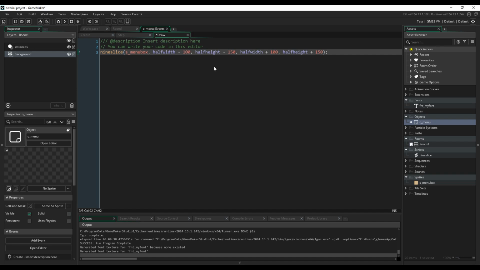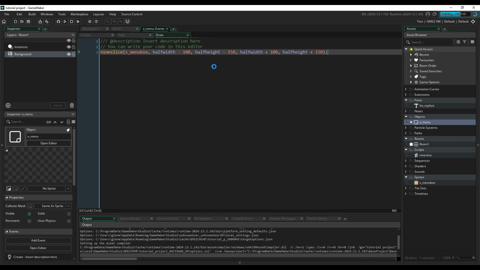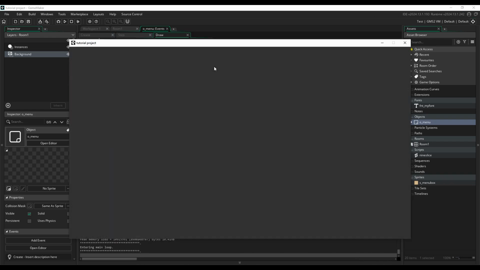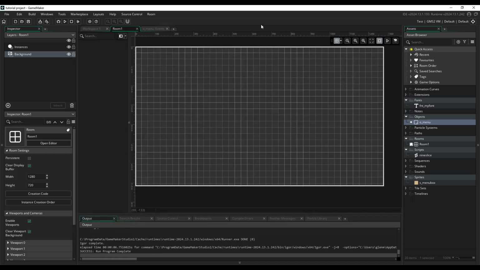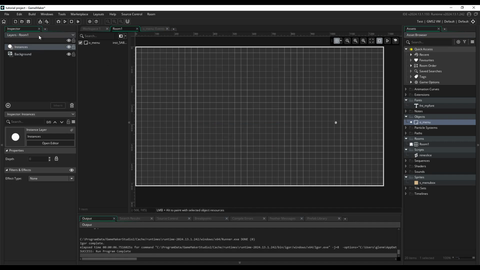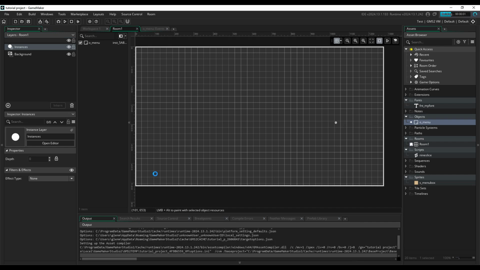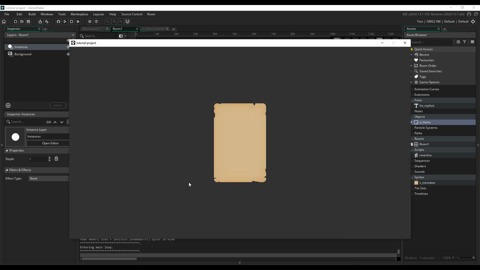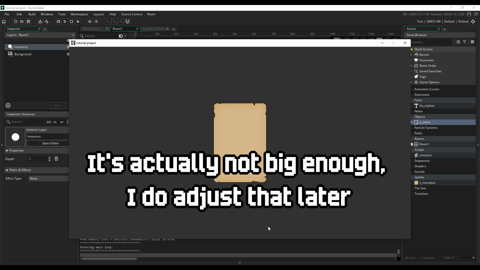Actually, if I run this, I can show you guys the box. Oh, I gotta put the object in the room. See, here's our box that we're going to be drawing our menu on. It's not very big, but it's big enough to do the job that we need.